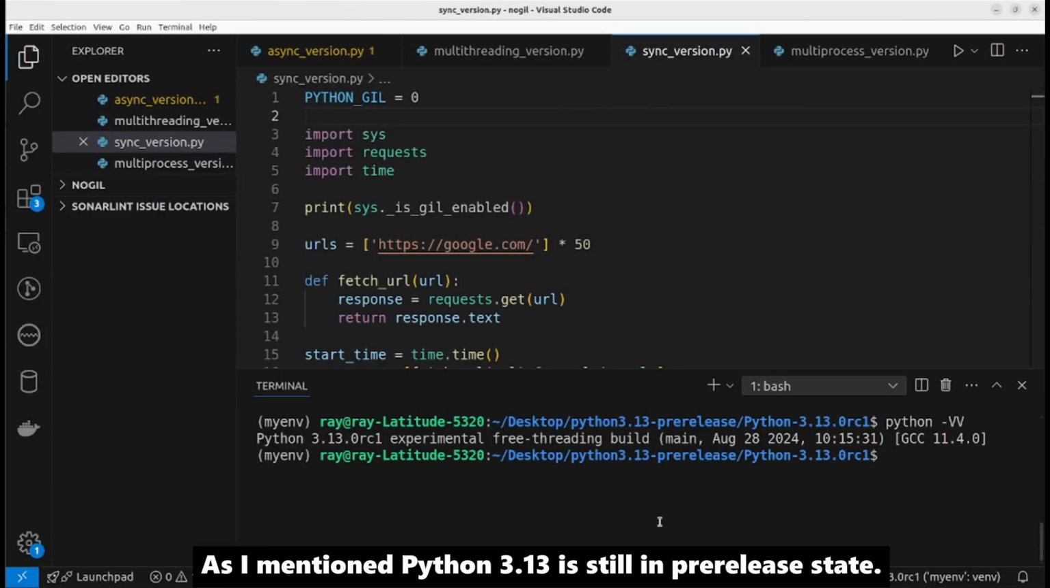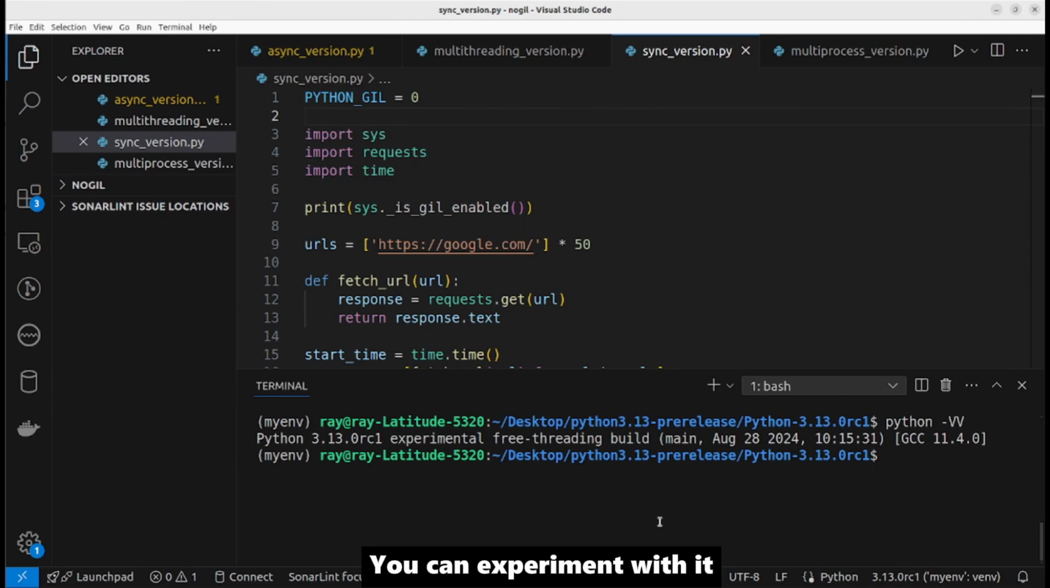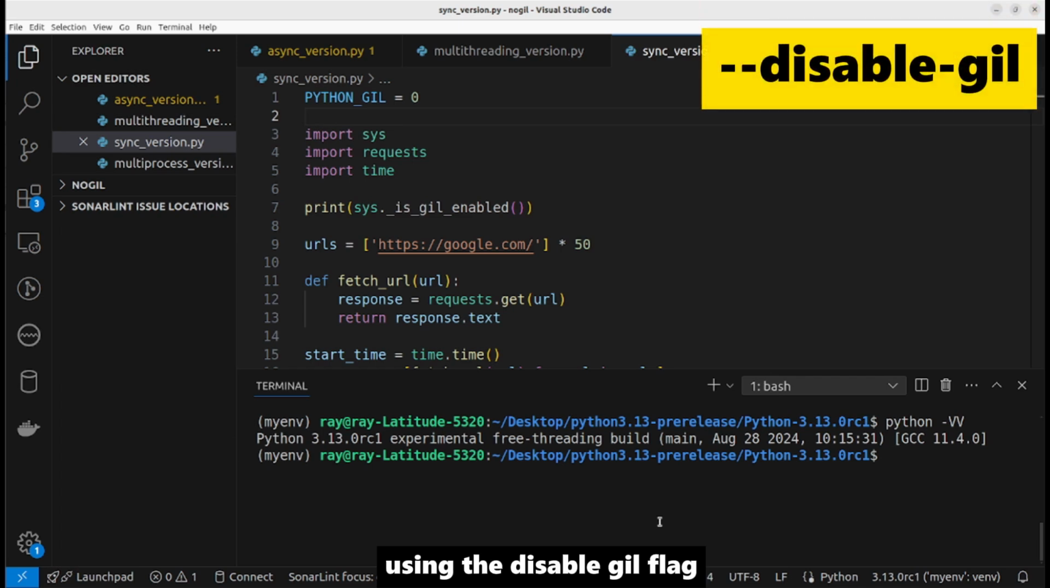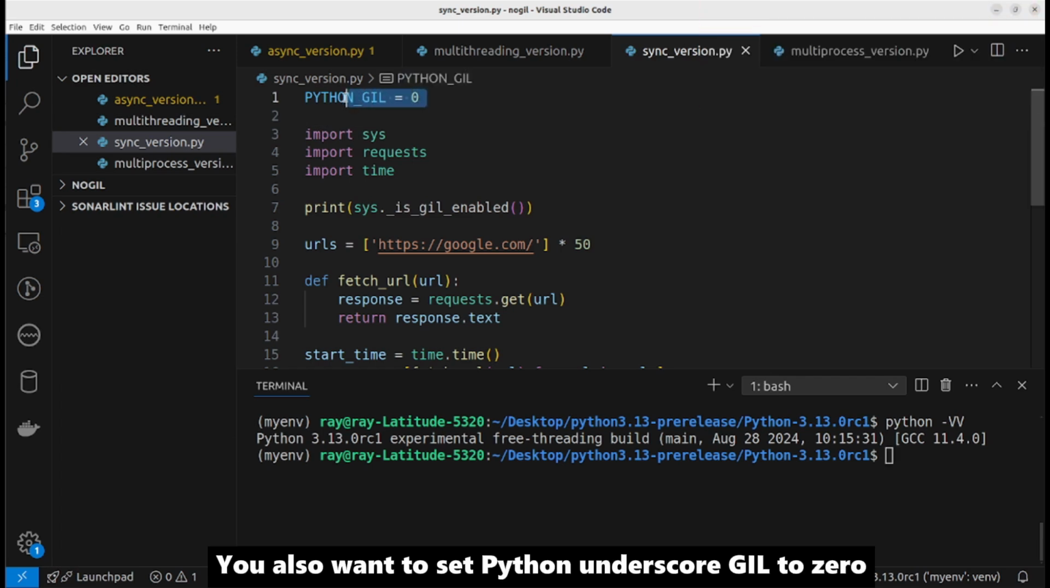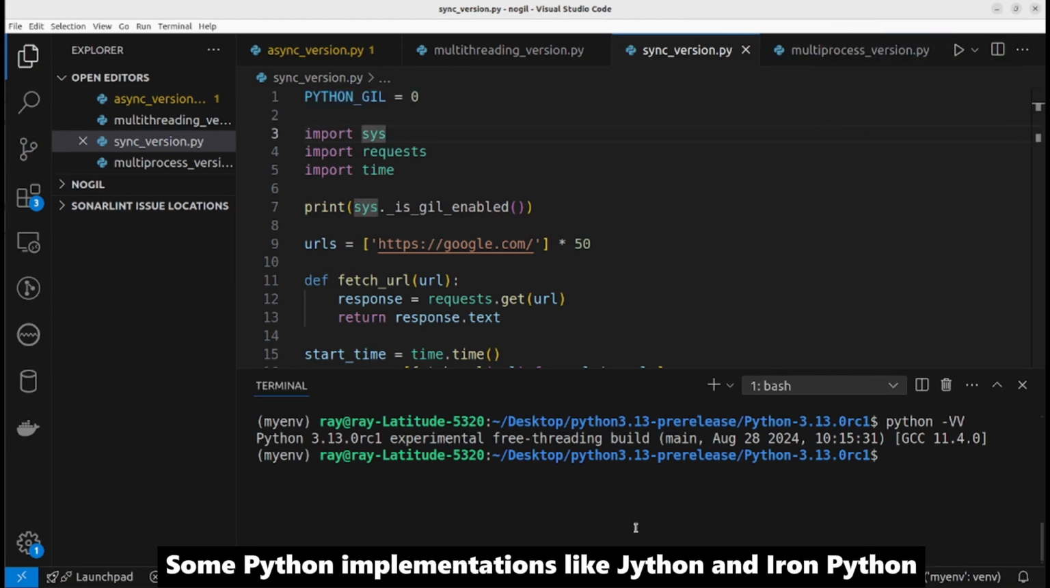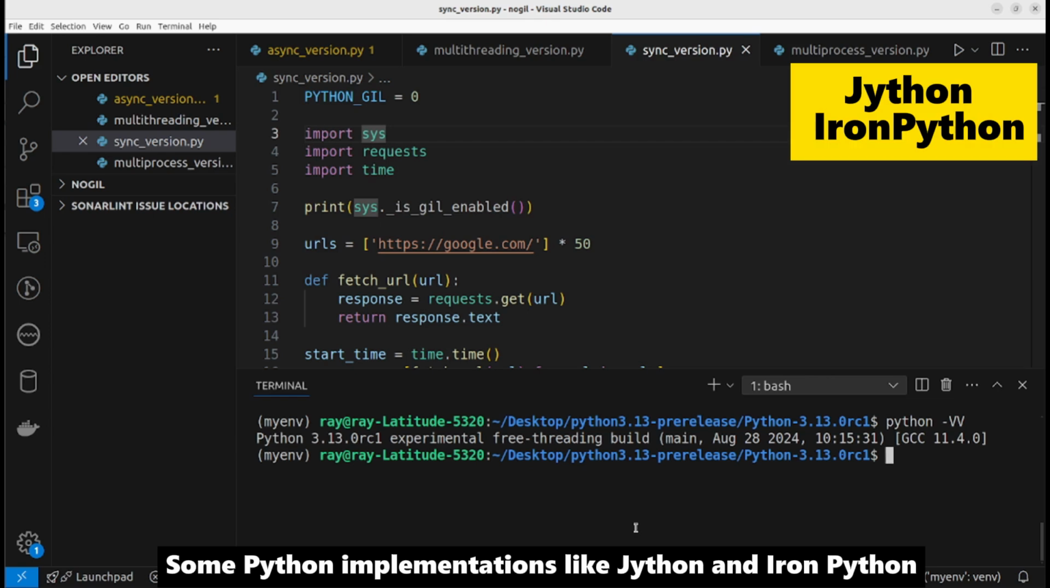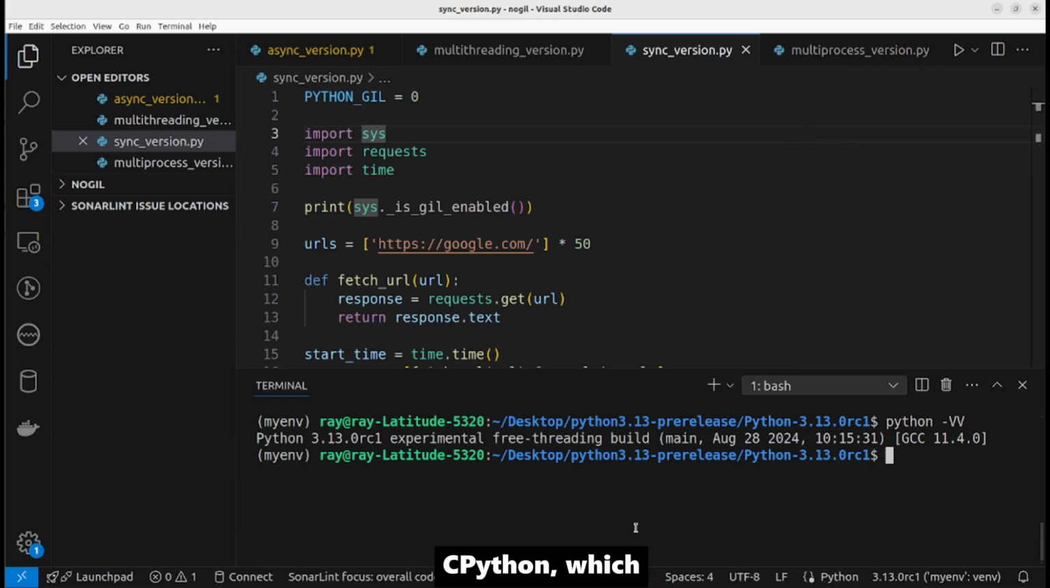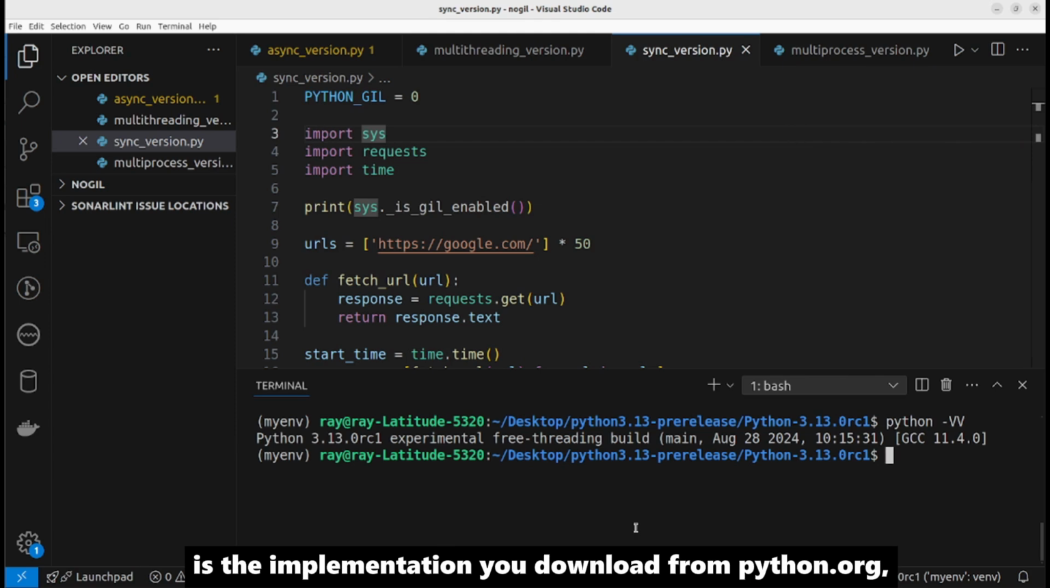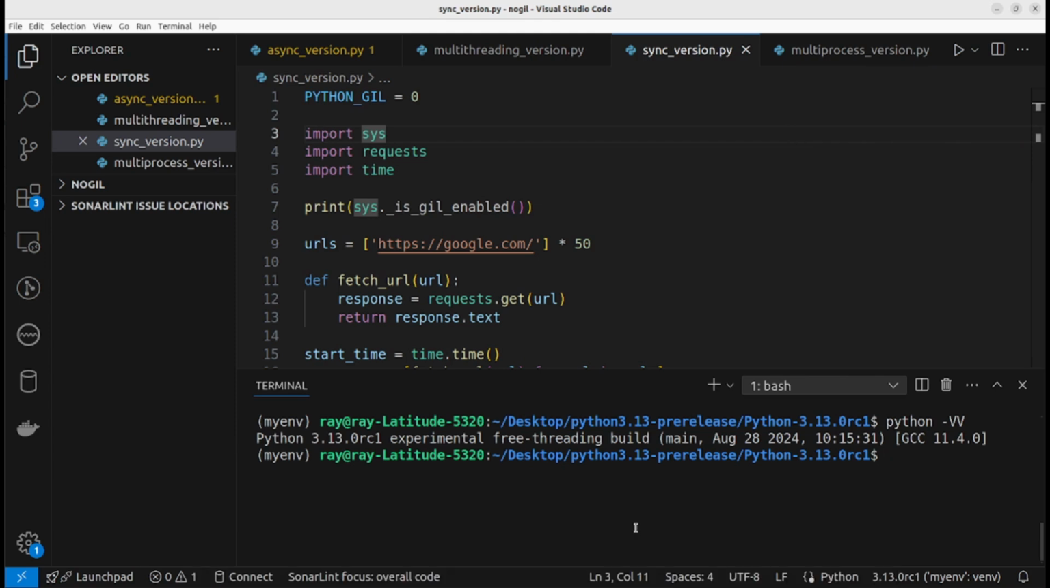As I mentioned, Python 3.13 is still in pre-release state. You can experiment with it by building it from the source using the disable GIL flag. You also want to set PYTHON_GIL to 0. Some Python implementations like Jython and IronPython do not have a GIL. CPython, which is the implementation you download from Python.org, uses the GIL.